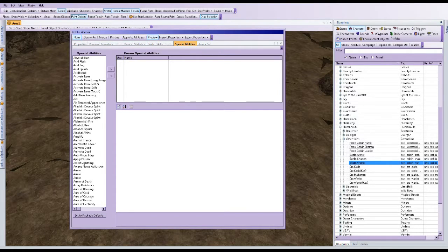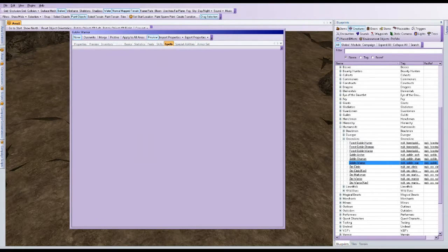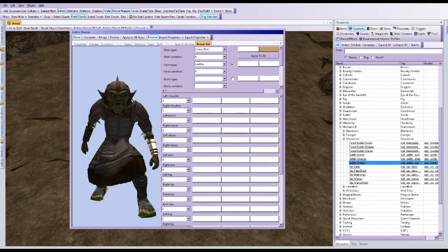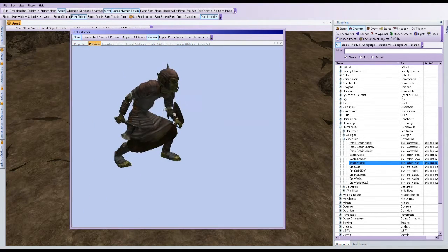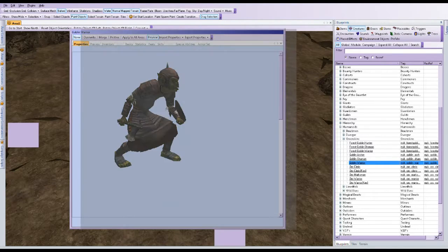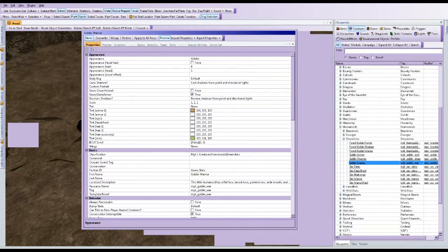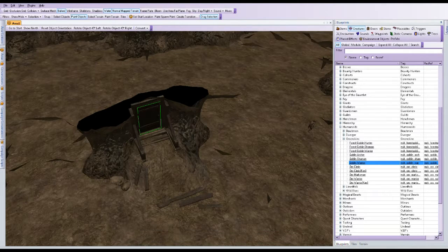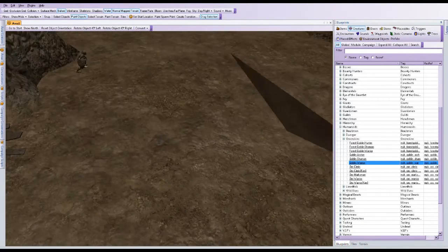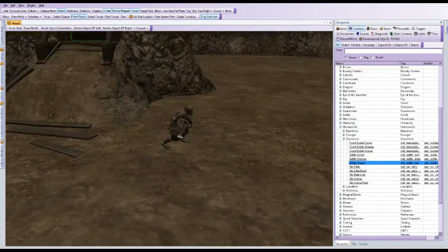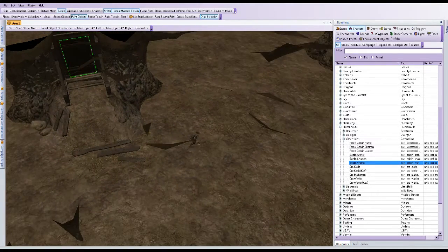You've got your special abilities and spells if it's appropriate, if they're a mage. Armor set, which is how the default armor looks on their bodies. So that pretty much covers the basics of the properties window. And you can place them down in here manually if you wish to, but I think it's better to place spawns, especially if you want them to respawn after a time.